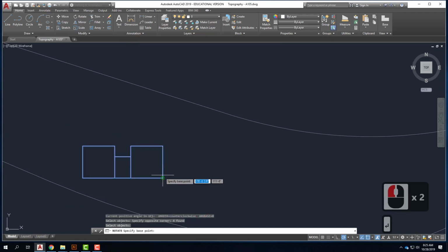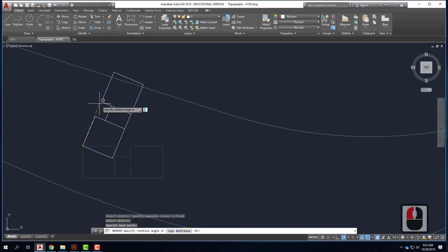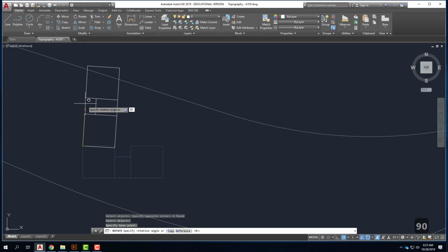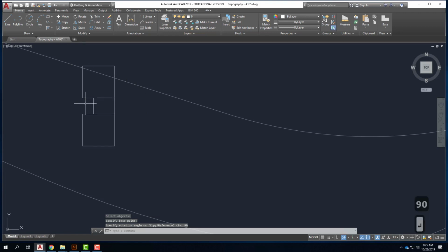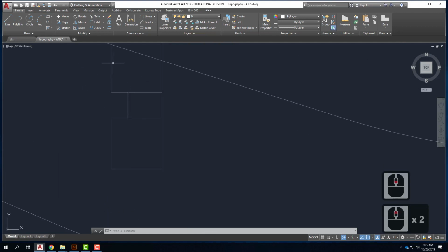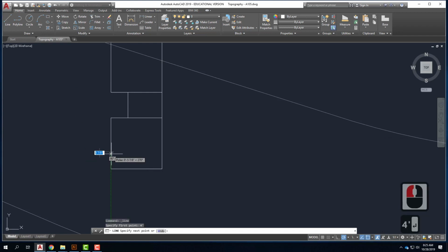I'll press enter. Then it's going to ask me to specify a base point. This is the point around which I want to rotate. So let's say right there. And then you could choose how far you want it to rotate. You could type in a value. So I could say I want it to rotate 90 degrees, and it's going to rotate 90 degrees. And then I can continue working on how these might set up. And so maybe I'm changing my mind. Maybe I want to come in here. Let's go maybe 4 feet there. Let's come over here 10 feet.